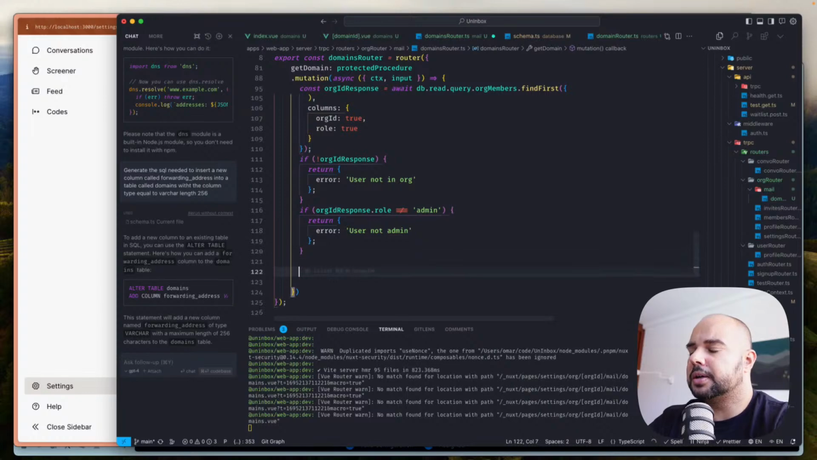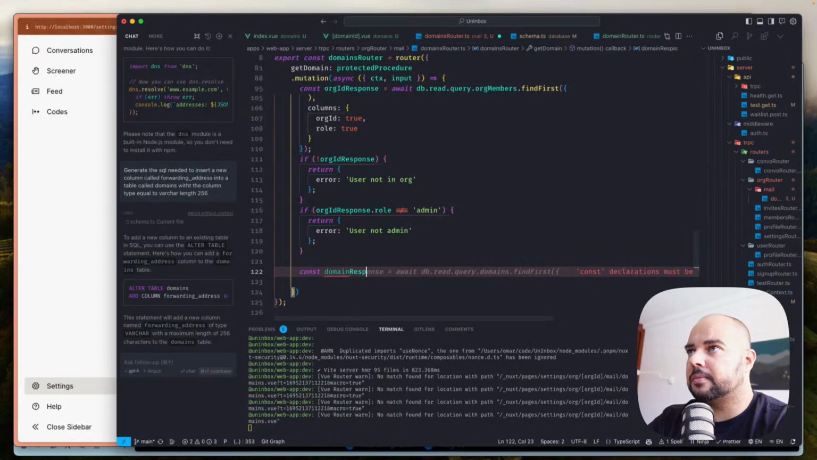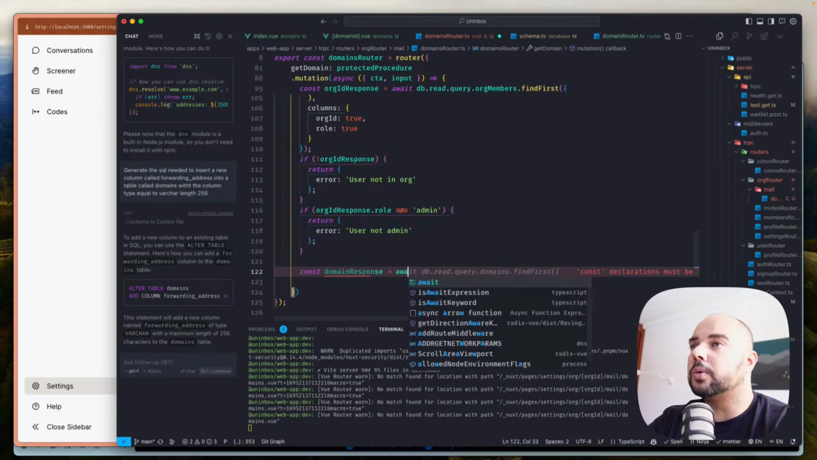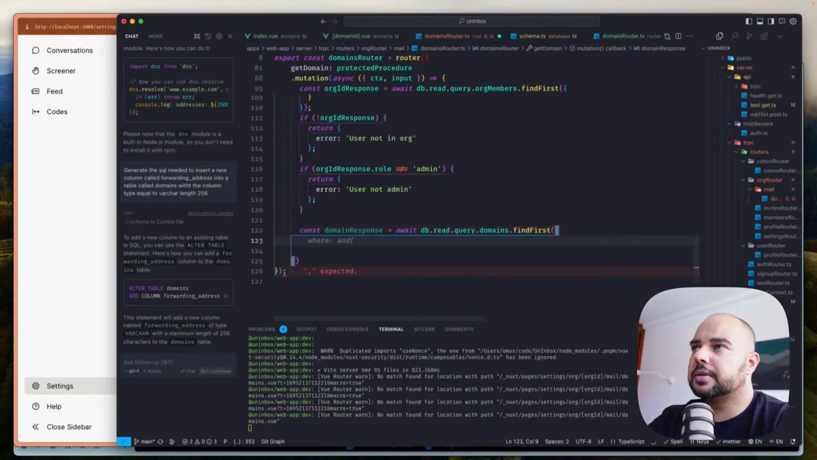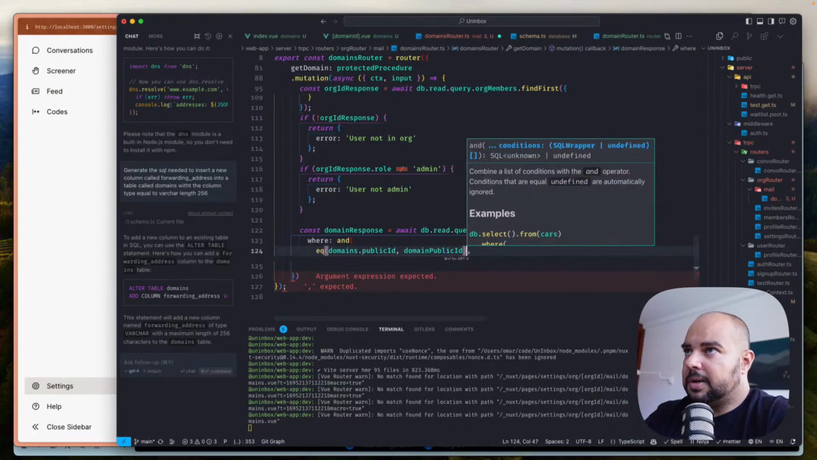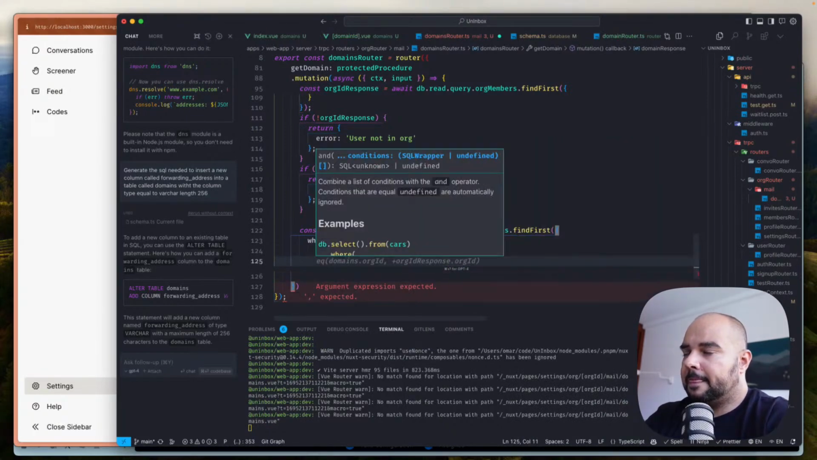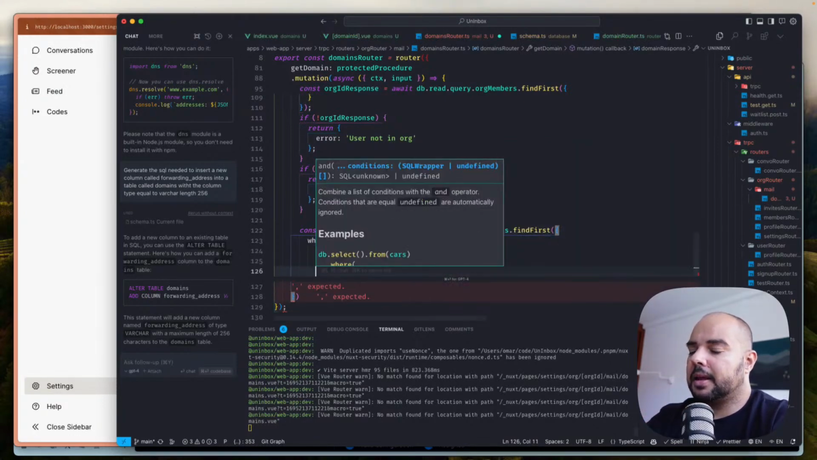So now what we want to do is const domain response is equal to await db.read query domains find first where domain public ID is equal to domain public ID and org ID is equal to org ID.